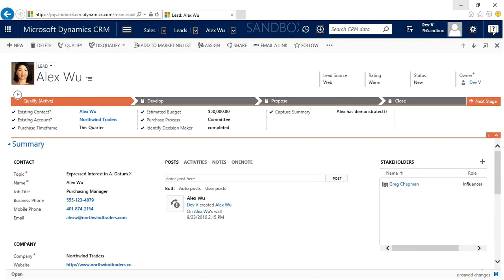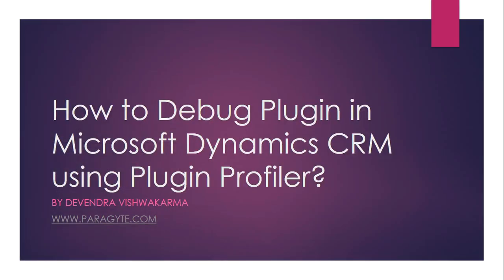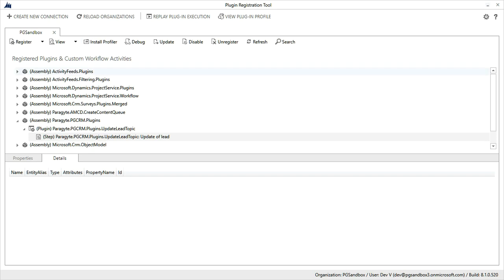Now I will move to my Plugin Profiler. To get to Plugin Profiler, I need to open my Plugin Registration tool and connect it to my particular organization. Initially, Plugin Profiler is not installed in any Dynamics CRM organization. You need to install it through the Plugin Registration tool. By clicking on Install Profiler, this installs one managed solution inside your CRM organization. Now I am installing my Plugin Profiler.